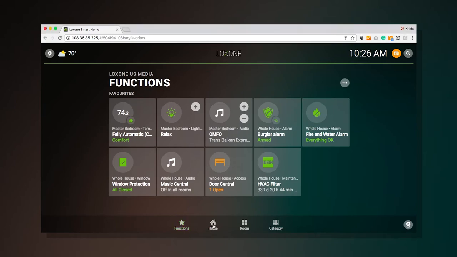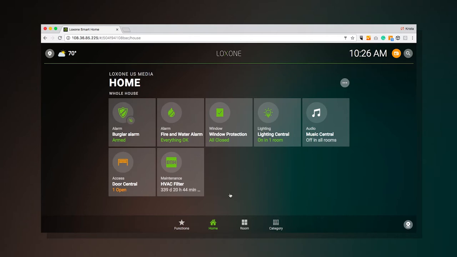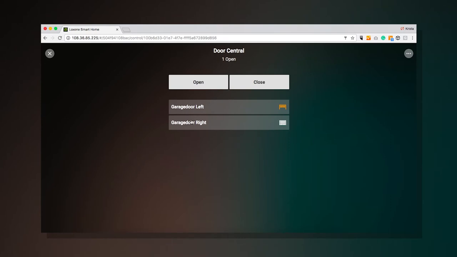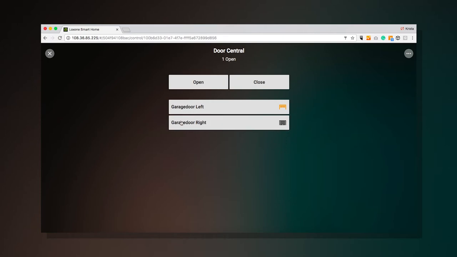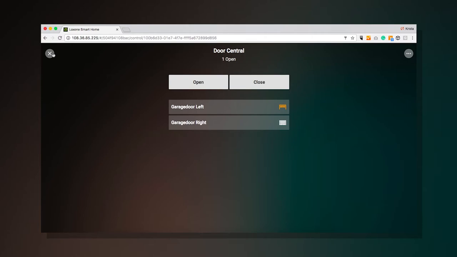In the Home tab, we've summarized what is most important in the home, and for me, it should give an overview using the overview blocks I showed you earlier. For example, we have the burglar alarm, the fire and water alarm, window protection, lighting control, music control, door access, and the HVAC filter monitor. If we look at the door overview, it looks like one of the garage doors is open. You can select a door and close it from here, or have all the doors open or closed together. I'll leave this one alone for now, as one of my colleagues might have opened the door.